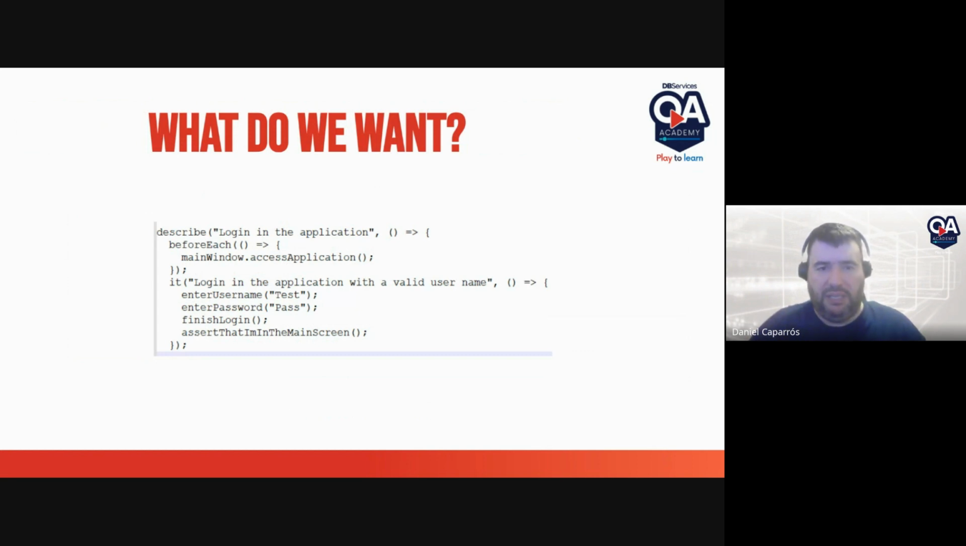So I'm coming back. Continue this. So the AAA is: make sure that you have an arrange part. In this case, it's in the beforeEach. Make sure that you have an act part. The act will be here where we enter the username, enter the password, something like that. And in the end, you have an assertion. So arrange, act, and assert: AAA.